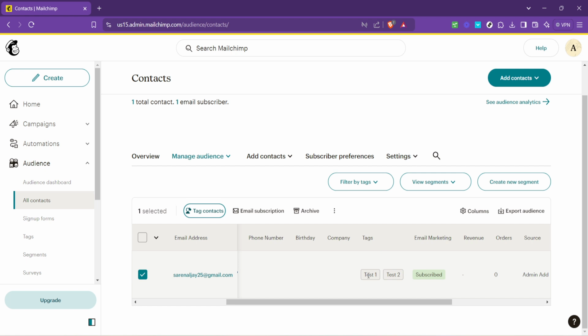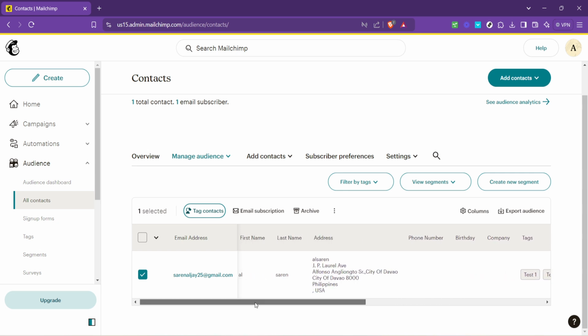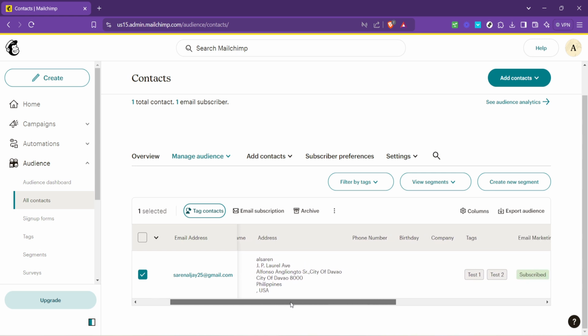Remember, the power of Mailchimp isn't just in collecting emails, but in how you engage with those emails. Tags are just the beginning. So take what you've learned today and start exploring. Don't be afraid to experiment with different tags and targeted campaigns. The insights you gain from these activities can be invaluable in refining your marketing strategies and boosting your engagement.